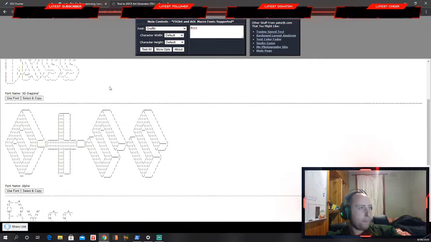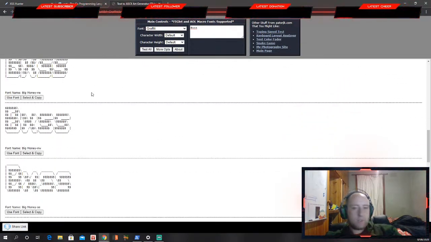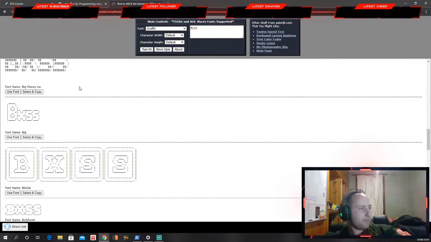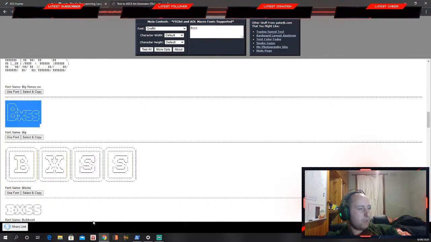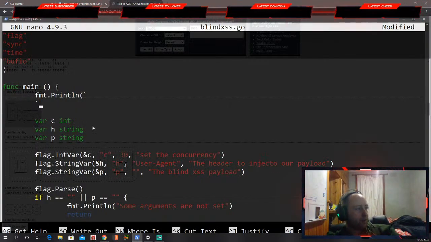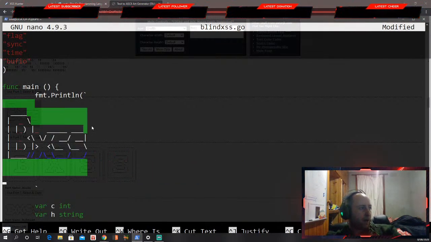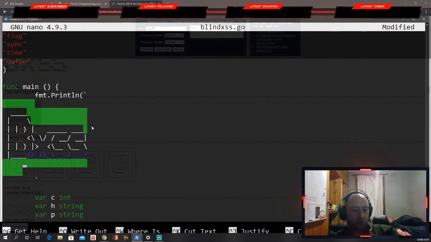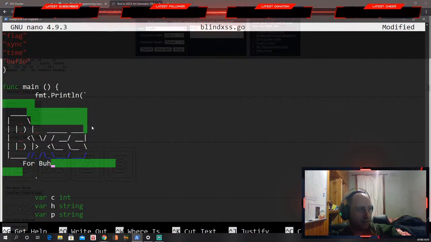Let's look for a nice one. What do you think we should use? Which one do you reckon looks nice, hey? This one looks pretty simple, nice. Just use this actually. And we just put that in here, and that's what it looks like there. Perfect. And we could just put, like, for bug hunters. I don't know. This is where we put our Twitter handle.